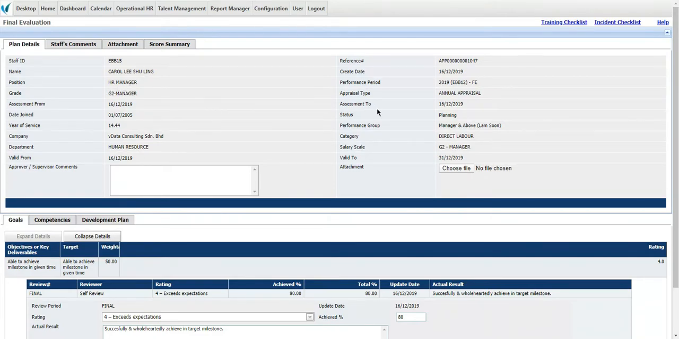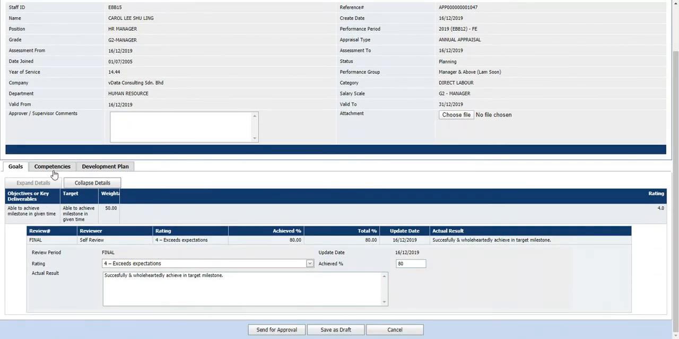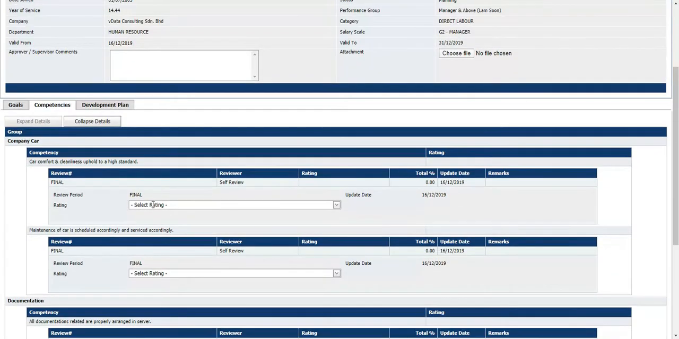assessment to, which is the date joined, the status, your years of service, your company, which department, what validation is it from, and what validation is it to, your salary scale, appraisal type, grade date, and your reference number of this performance evaluation. Here you can also upload an attachment under this Choose File button. Under the section below here, it also shows the goals, competencies, and development plan.